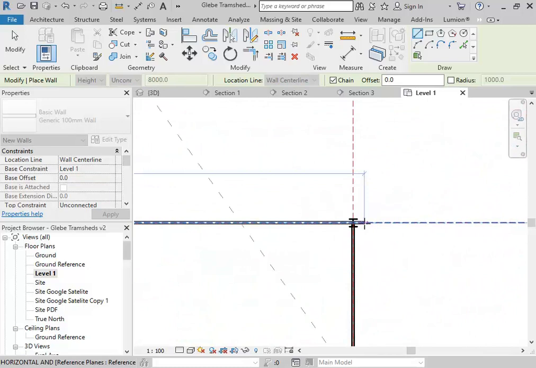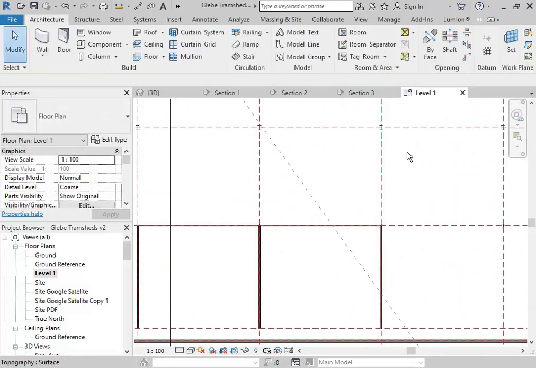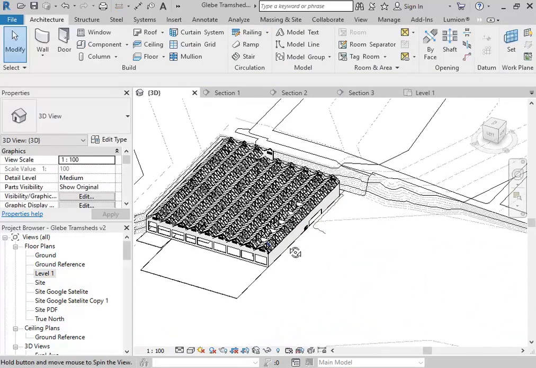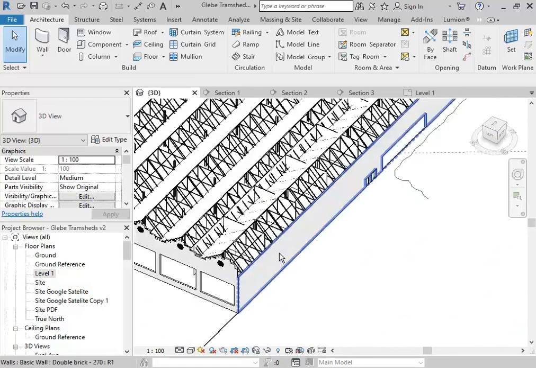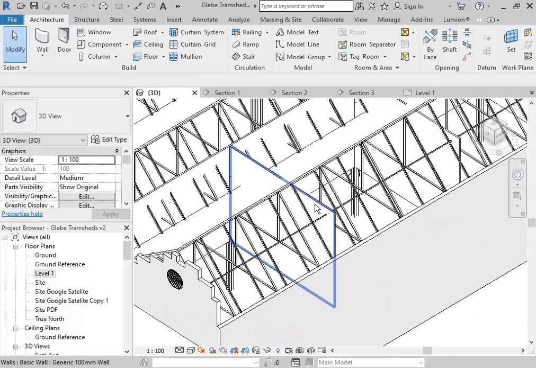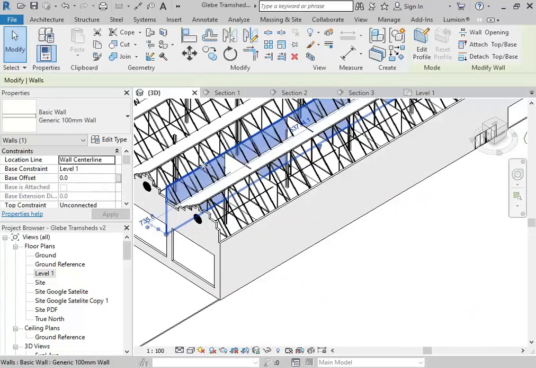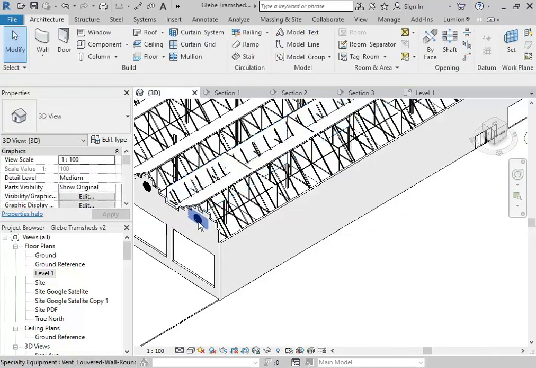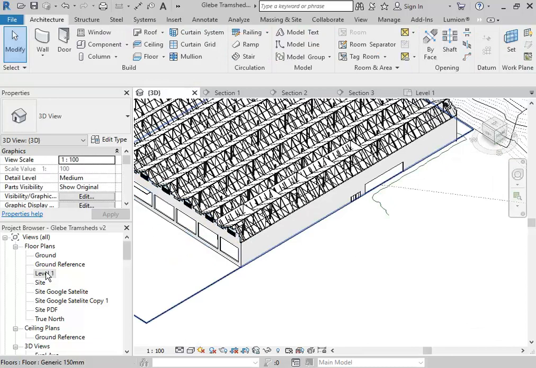Okay, so into a 3D view, and with any luck we can find where those walls are. There we are, so there's the walls. Yep. And again, so the height at the moment is taking them past the roof, but that's fine. So then I'm going to make a section view.